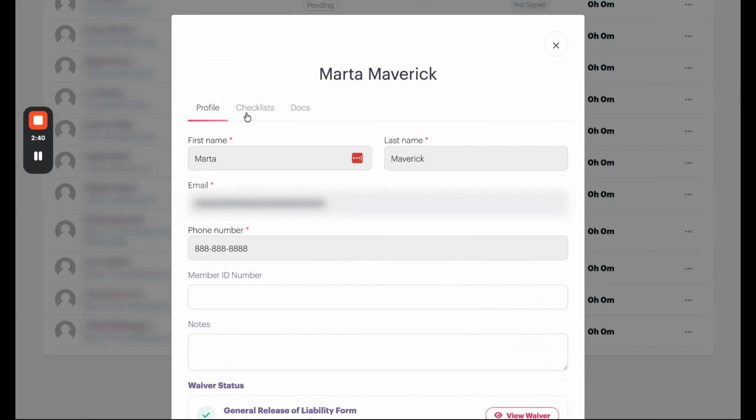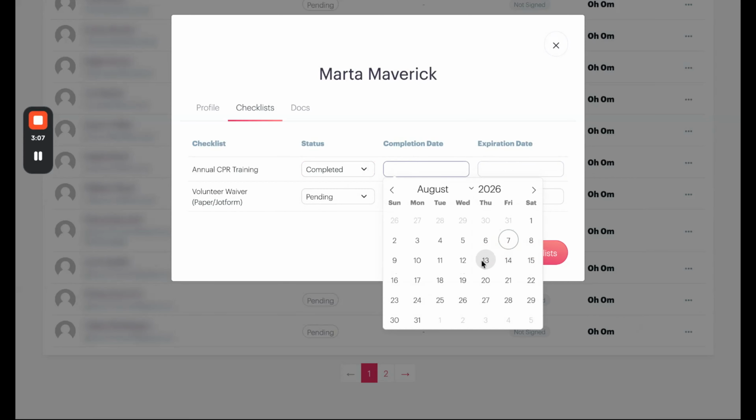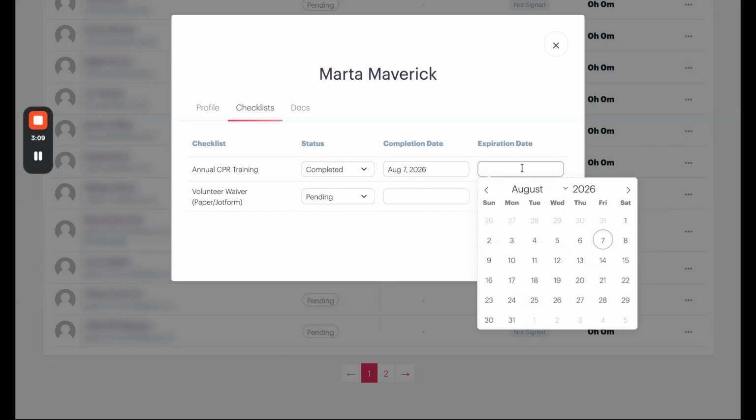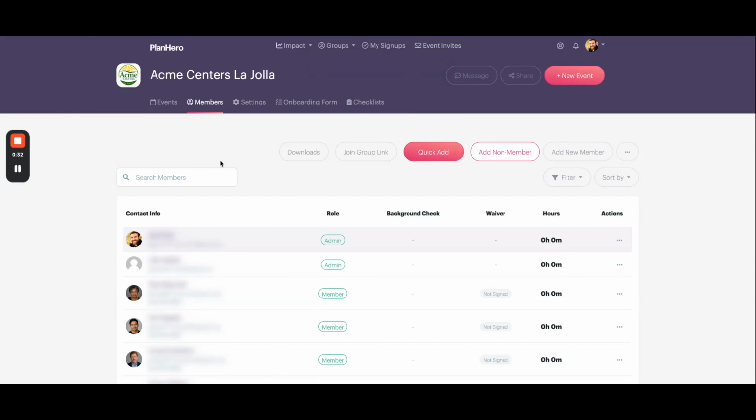And then back here, we've got checklists. So if we had some form of training that was required, such as annual CPR training, or even here, we could say a volunteer waiver that was paper that they had signed, we could put in a completion date and an expiration date. So if I wanted to come in here and say, yep, that got completed, I could say it got completed today. And the expiration will be next year on the 6th. Okay, there are a couple more things to share here.